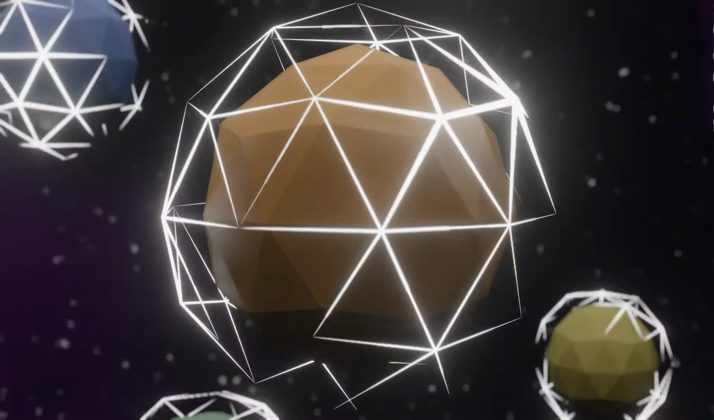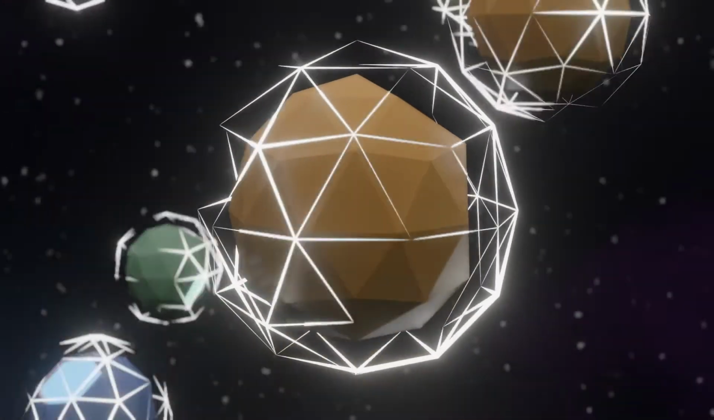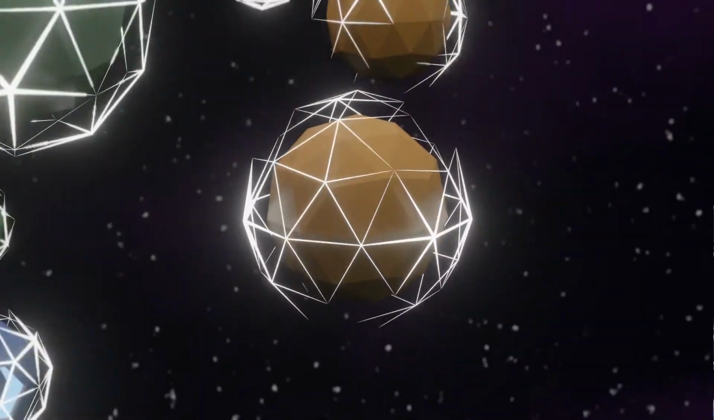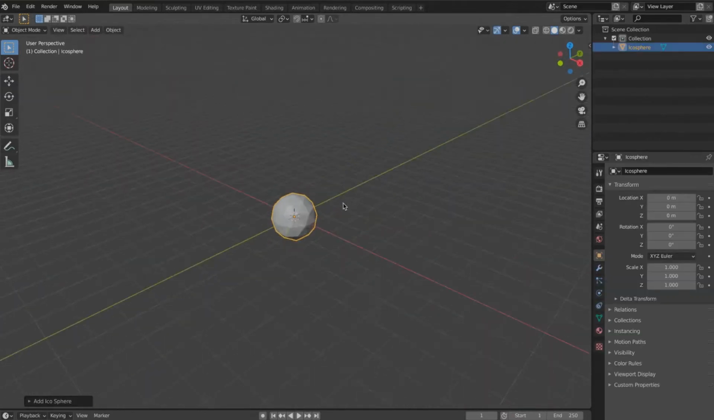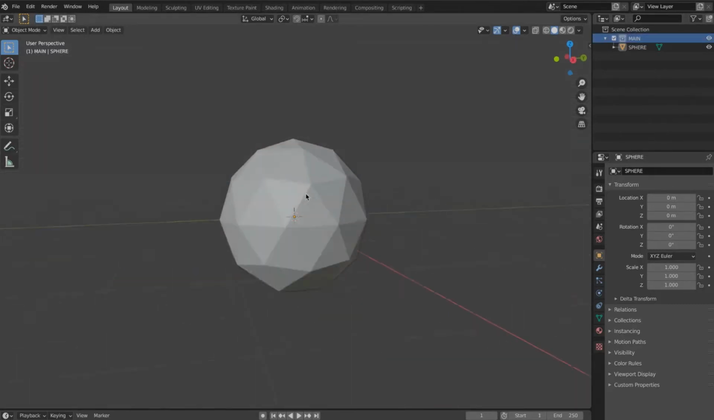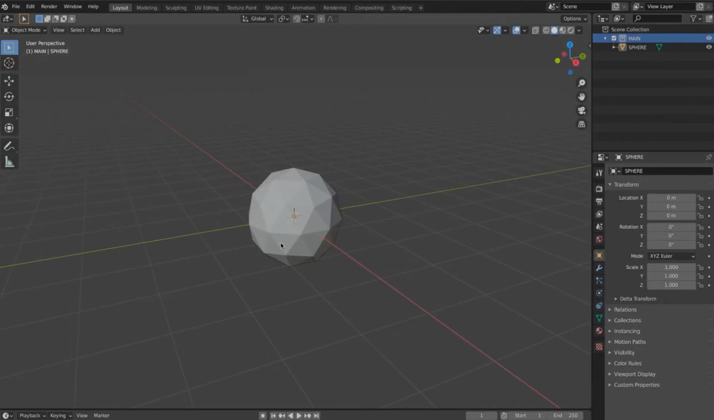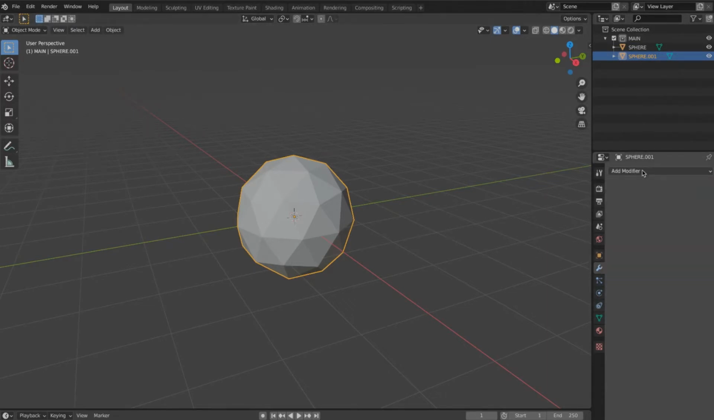The project of today is an abstract animation of spheres and lines. We start by adding an icosphere. We can rename the object and the collection, and what we want is to make sure that this icosphere will be hidden in certain parts. So during the animation, parts of this icosphere, parts of the polygons, will be hidden.